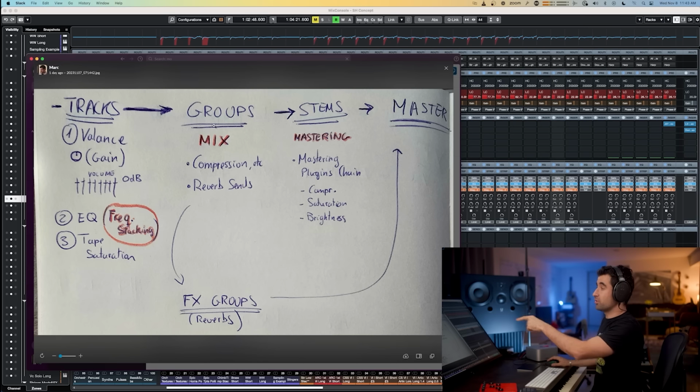Now, moving to the groups. The goal at the tracks level is, one, balance, and second, avoid frequency stacking. The goal at the groups level is, in the groups is where we take care of the mix. We are mixing our music with groups.